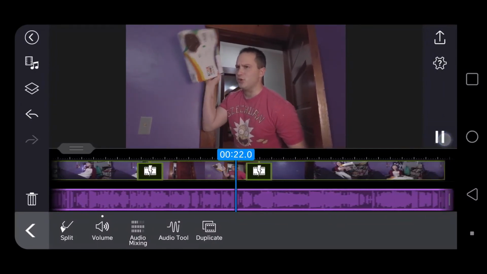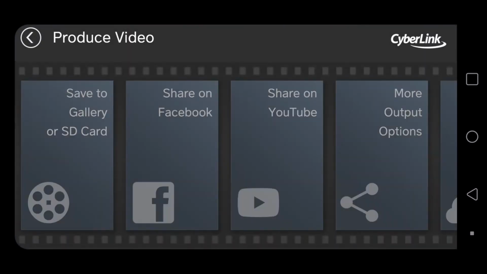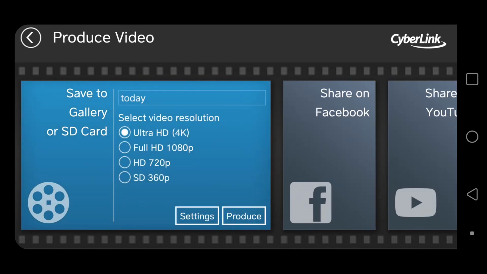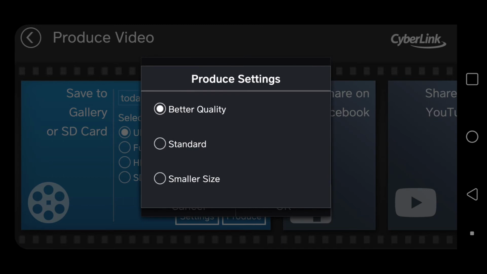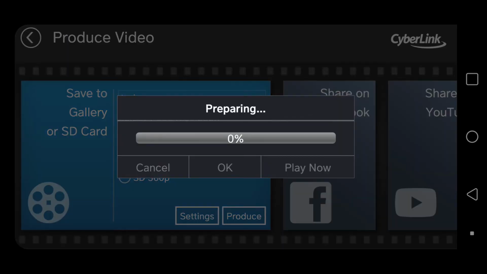All right, we'll just say this is good. So when you're ready, you hit this button in the top right corner that looks like an upload button. And then you can either do it straight to one of your social media platforms. I do just the save to gallery or SD card. I always do 4K in this because it's an option. You can go under your settings and say what frame rate you want to do. And if you want the highest bit rate, which I always do, just because I like the highest quality video it'll give me. Go ahead and produce.